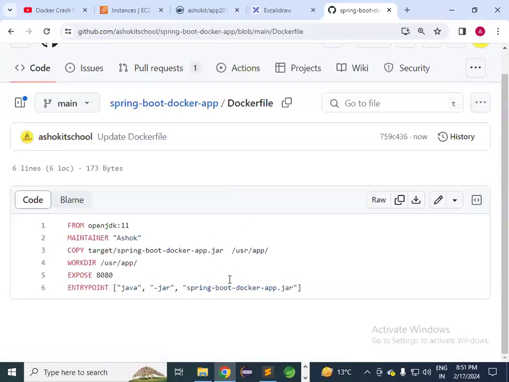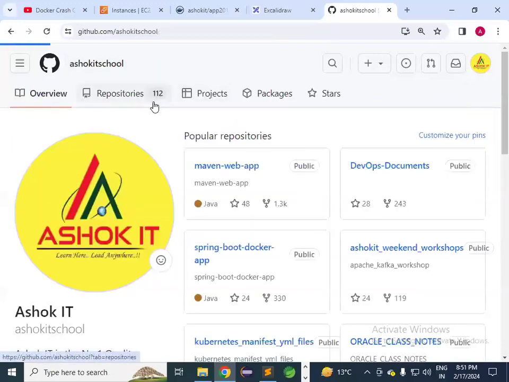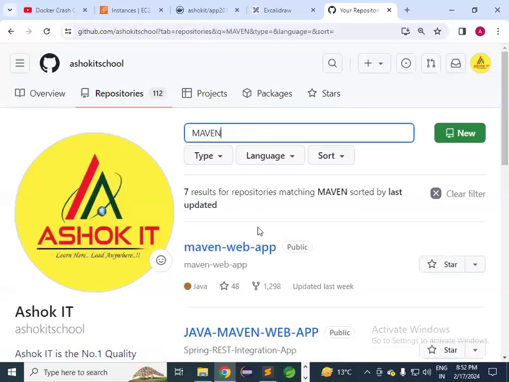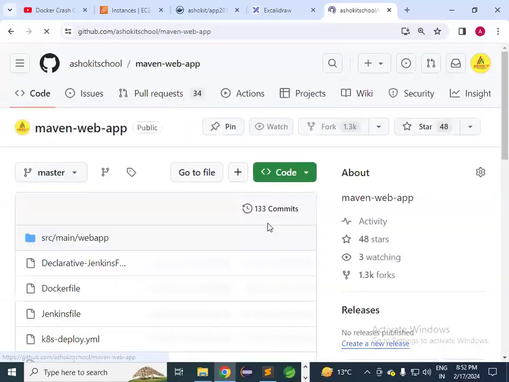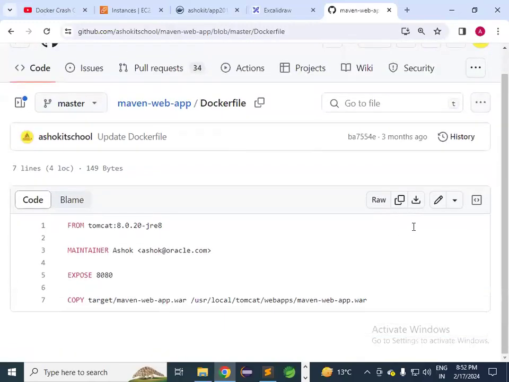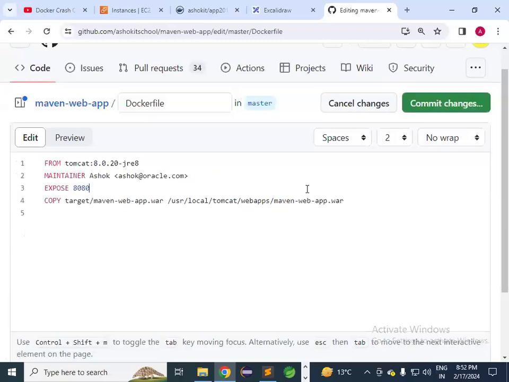Anything difficult here? No. Let me go to one more project here, which is called Maven Web App. This is a normal Java web application without Spring Boot. Next week we are going to learn the Jenkinsfile, so currently the Dockerfile is available. Click on this Dockerfile. Now, do you see anything that you are not able to understand?